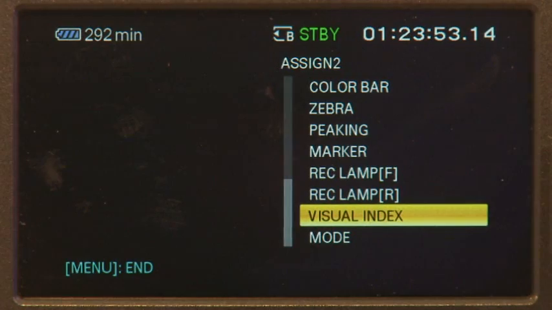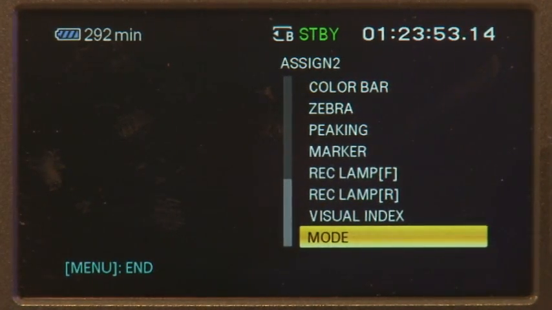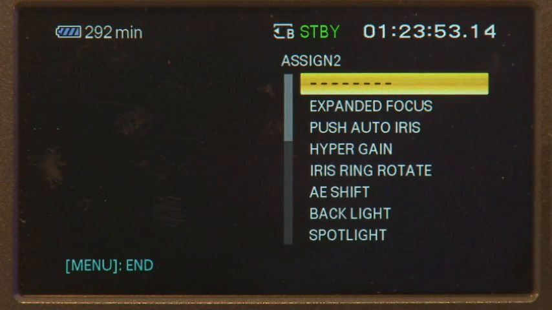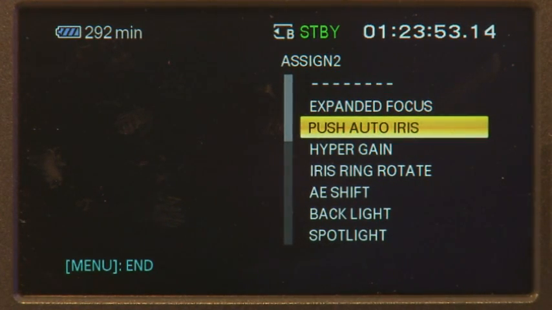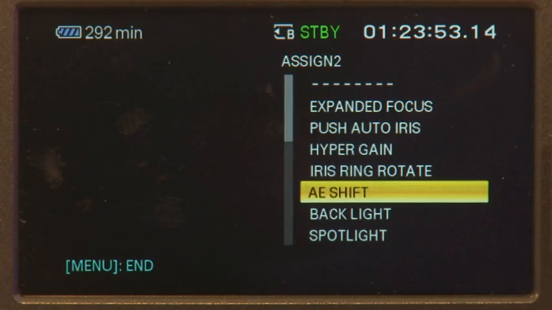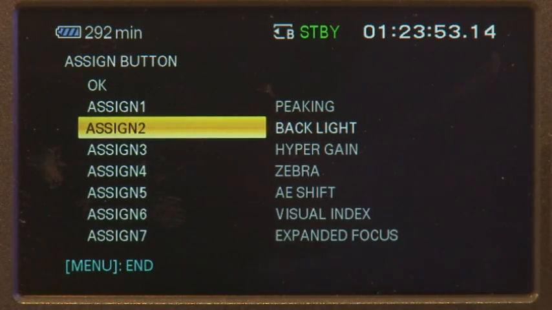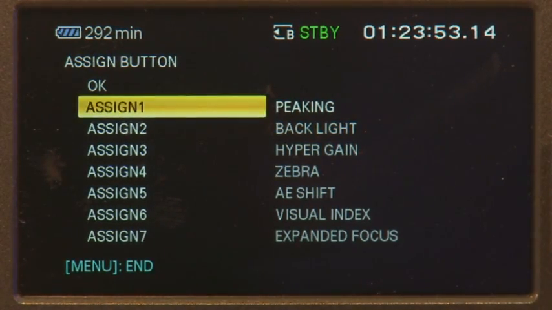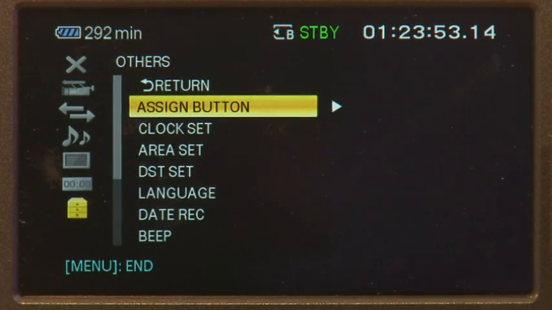Okay, next, visual index that's already assigned. Then we have the modes button. Now the modes button can already be accessed on the side of the camcorder or in the display panel on the top of the camcorder. So we've got a couple of different ways to get to that button. Just keep that in mind. So that gets us through what the buttons will do, and we can also assign the buttons to do absolutely nothing if that's the way you'd rather work. Okay, so I'm going to go ahead and leave that button selected, but I'm going to set that particular button up for my backlight again, just like I had it before. Great. Now we've got all of our buttons assigned. Let's go back up to OK. And our button selections are saved.